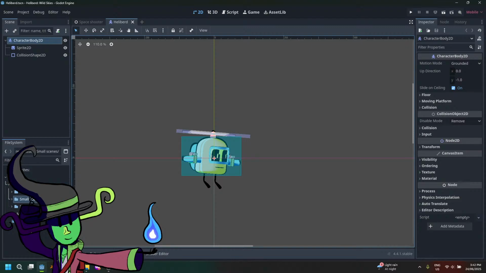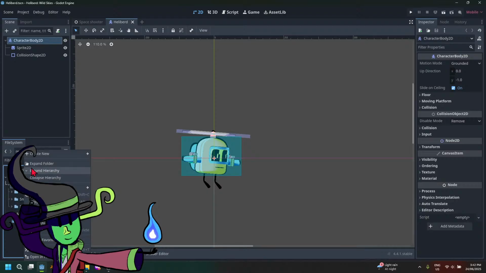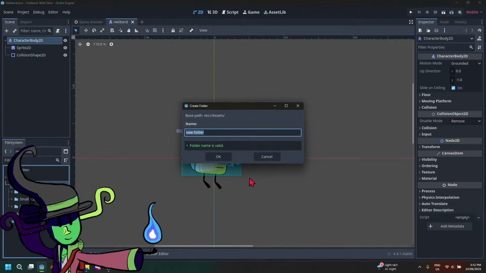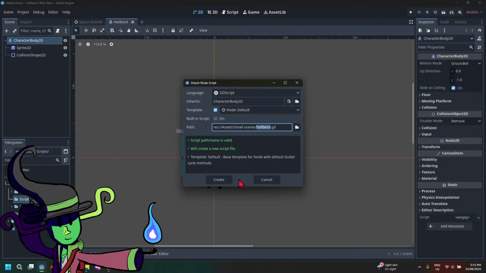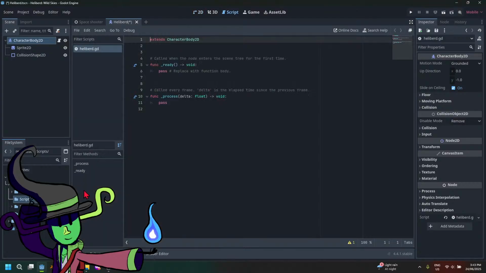Let's make a script. Background, small scene, sprites. Sure, I'll make another folder here. Let's try to organize our thing as much as possible. Let's call this folder scripts. Okay. Alright, now let's make a script for this one. Halibird. Yep, that's good. Alright.